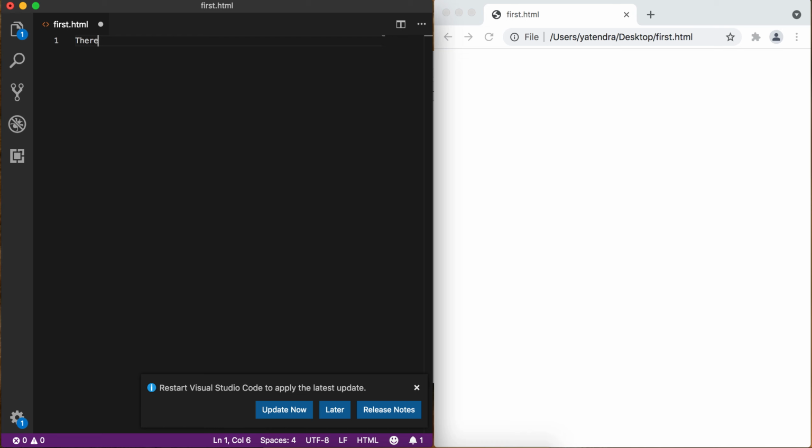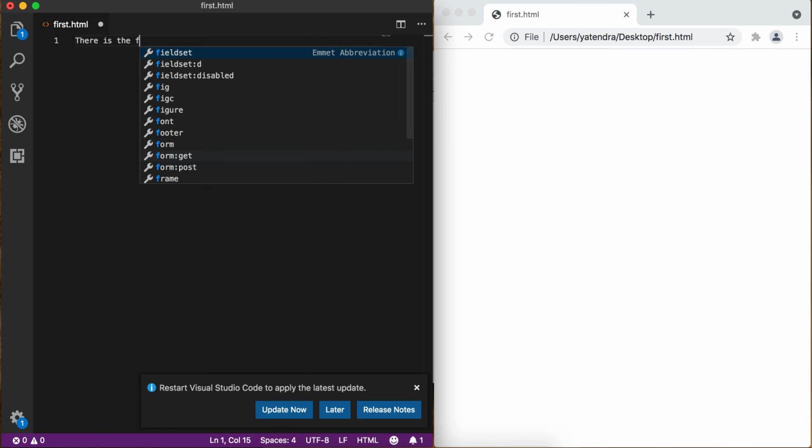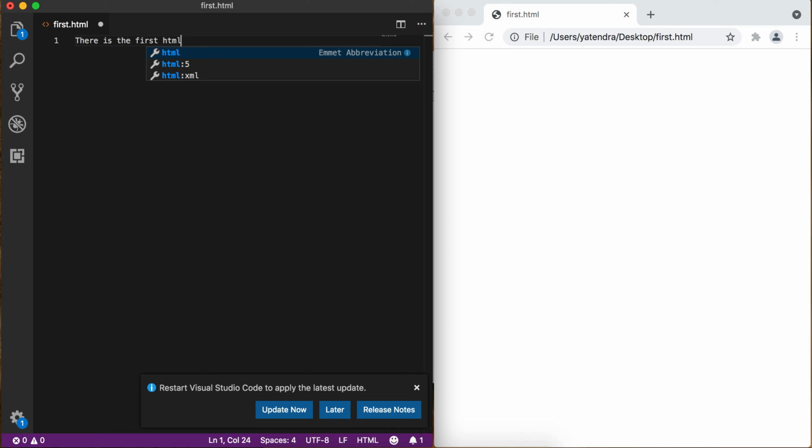Let me add some text here. Save this text. Refresh this file now in the browser, and you can see this text is shown in the browser. So in this way, we can create an HTML file and run those files in the browser.